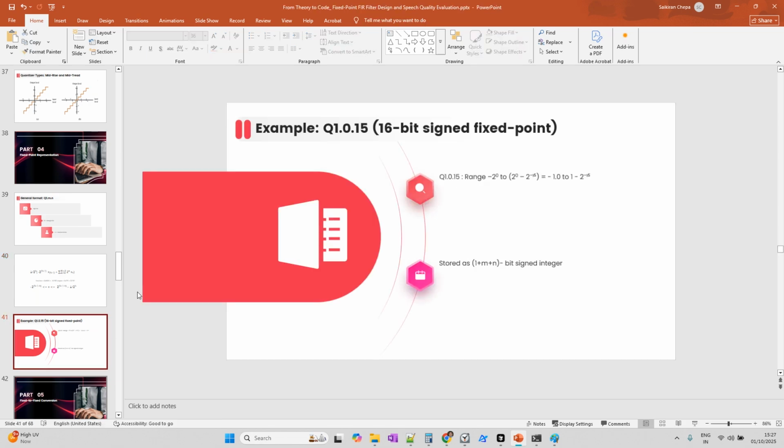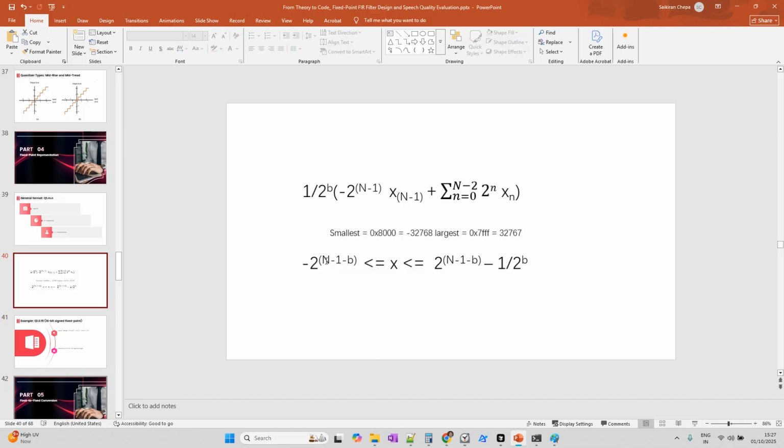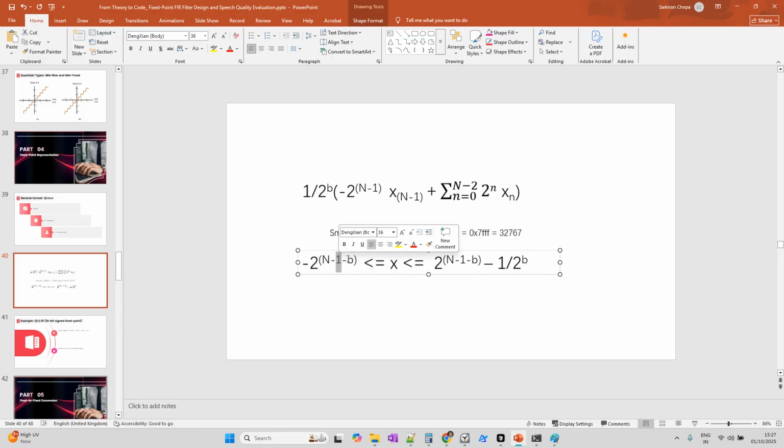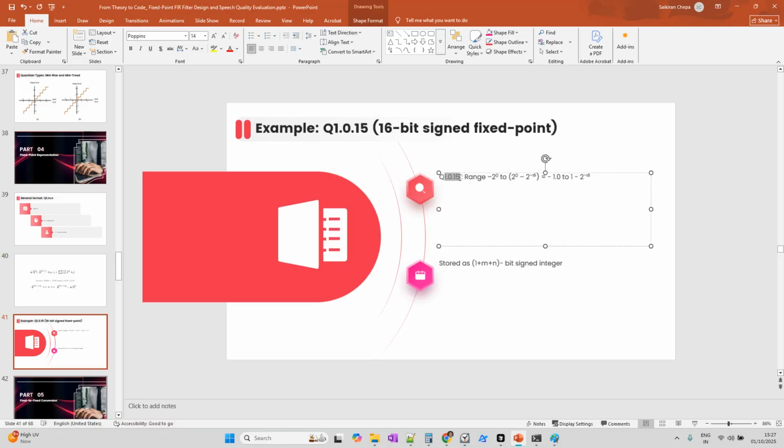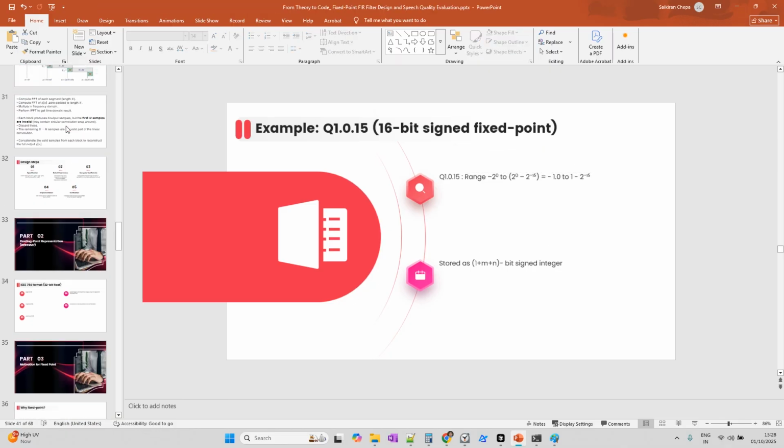So let us see the example. If it is a Q1.0.15 format, then the range is 2 power 0. Here n is 16, 16 minus 1 is 15, b is 15, and 15 minus 15 is 0 entirely. So the Q format is written like this, 1.0.15. The range is minus 2 power 0 to 2 power 0 minus 2 power minus 15. If the number falls in this range, we can safely represent it using this Q format. If the number goes out of this range, then we have to worry. That's what I said, right?